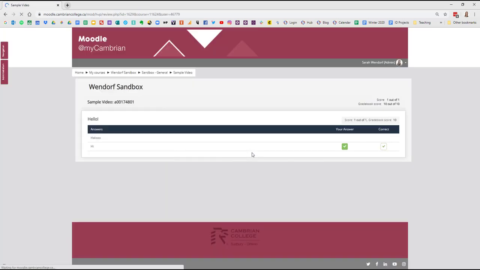You can click on the little magnifying glass and then you'll see which answers your students got correct or incorrect and their final grade score that they received for that activity. So that is the quick, easy way to update some of those older H5P interactive videos so that the grades are now getting submitted to your Moodle gradebook.